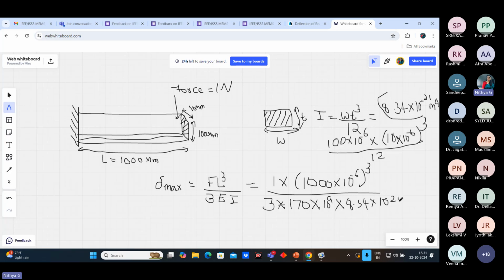So if you calculate these values, you will get the maximum deflection of 236.10610 millimeter. That means for this dimension of cantilever beam, when you apply a force of 1 Newton at the tip of your cantilever beam, the cantilever beam deflects by about 235 millimeter from the origin.